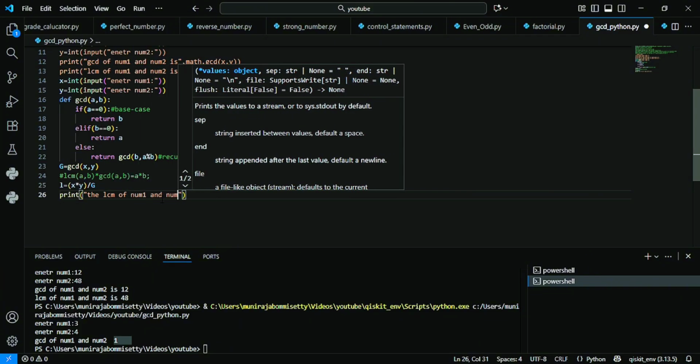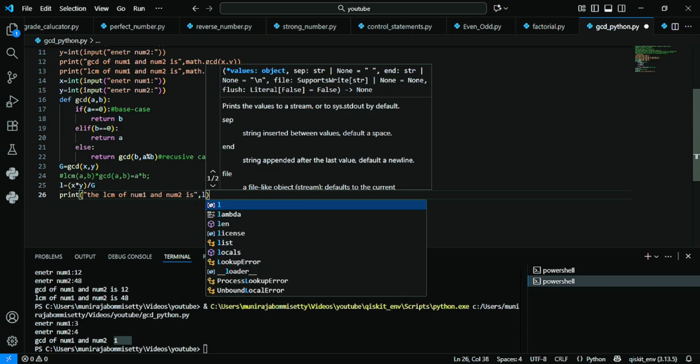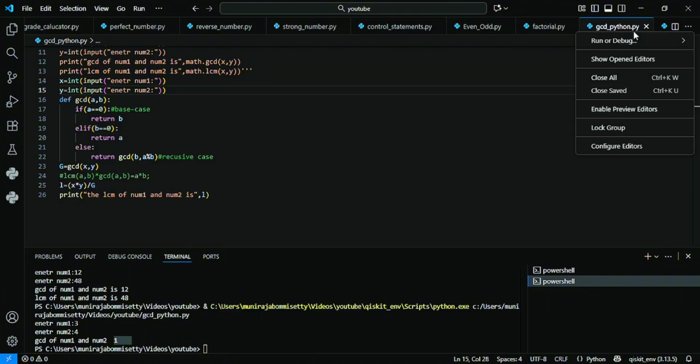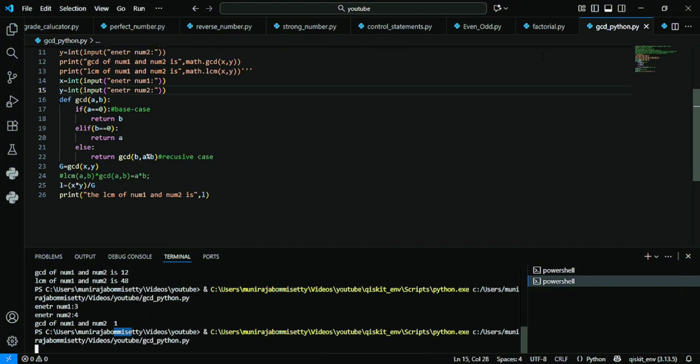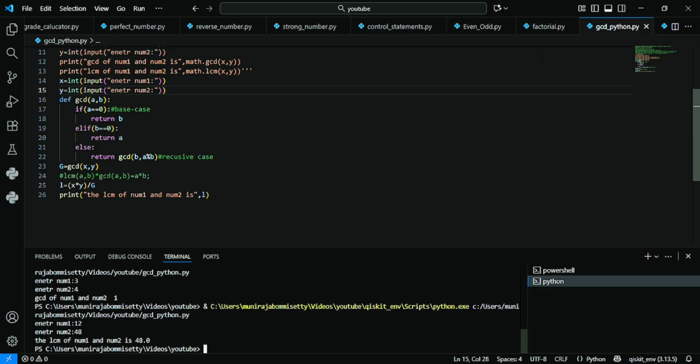Let me run this program and let's see what we get as output. When you solve the GCD, you can simply get how to solve the LCM. Okay, 12, 48. These are the two numbers. The LCM of 12 and 48 is 48. In this way, we are going to calculate the GCD and the LCM.